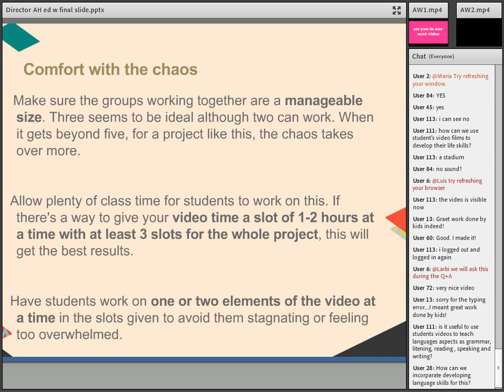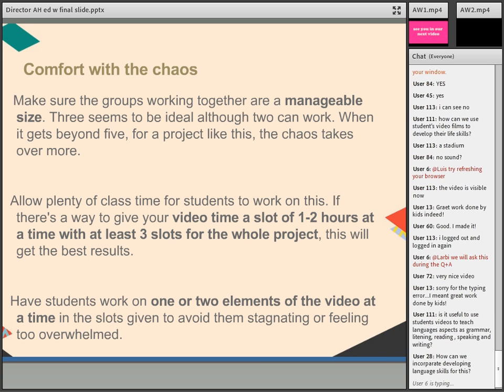And also work on 1 or 2 elements of the video at a time so that you're not doing it all at once, which could feel really overwhelming. Have sessions where they're just picking the photos or just selecting the footage or creating the footage. Another session where they're just writing the narrative. That helps to keep it more manageable.